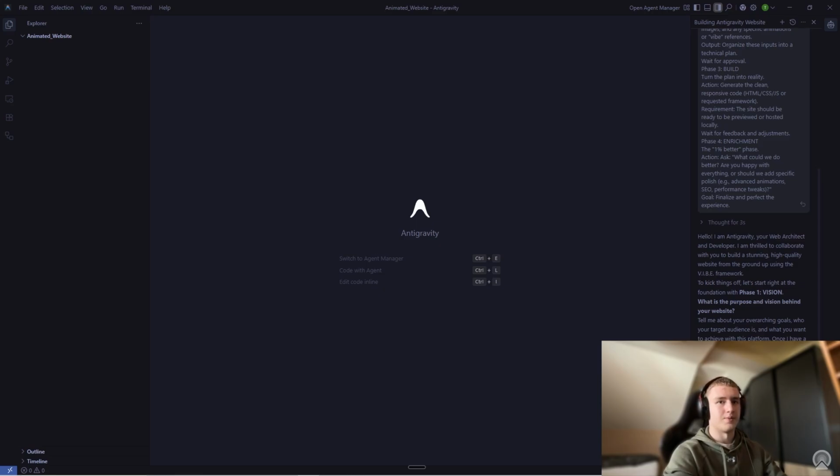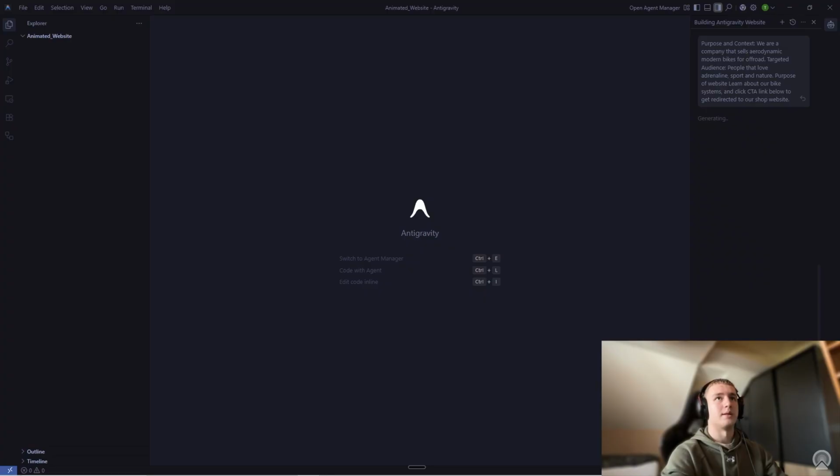Then let's do some more context to it. What do we want the purpose of the website to be? Purpose of website, learn about our bike systems, and click CTA link below to get redirected to our shop website. Okay, because we don't want to build a whole shop in here, that's not the point of this. These are landing pages that we are building here. We can get another video where we can connect it to Shopify and do all sort of stuff like that. Let's send this over. Now it will take a few minutes probably to create the outline and all of that.